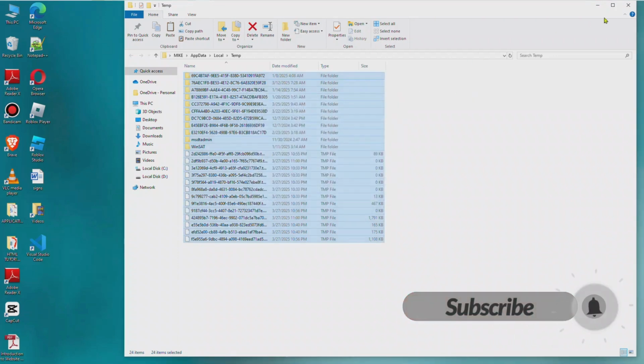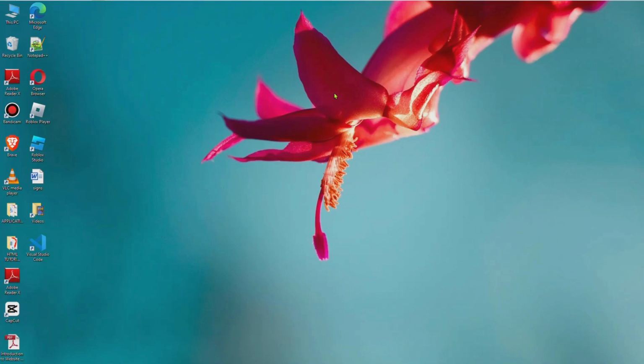Yeah, so that's it on how you can clean up your disk space on your PC for your PC to run very much smoother and faster, and also going to prevent you from security issues on your PC. So that's it for the video.